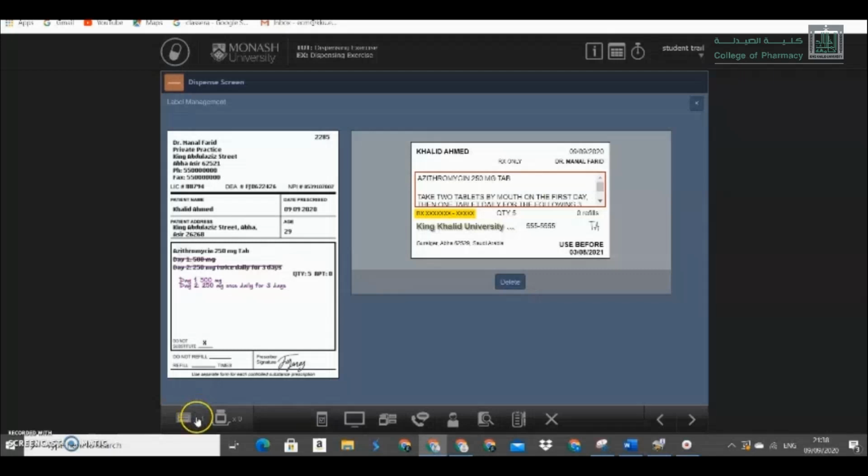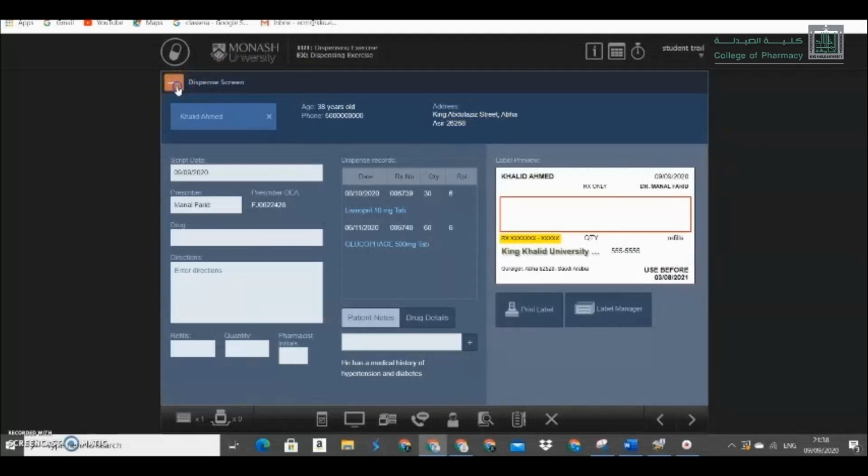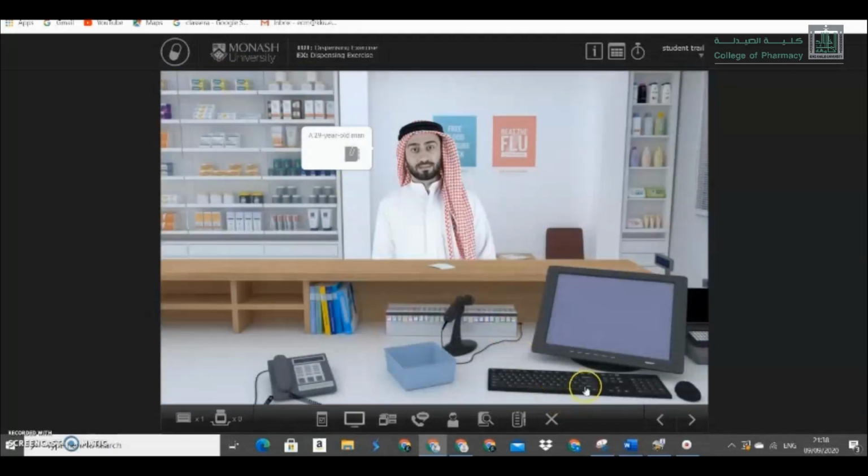Now that we printed the label, you will see in the bottom left of the screen that the number of labels we have is 1. We still have 0 for medication because we did not prepare the medication yet. But we have 1 label, 0 medication. We're going to minimize this window and start preparing the medication.